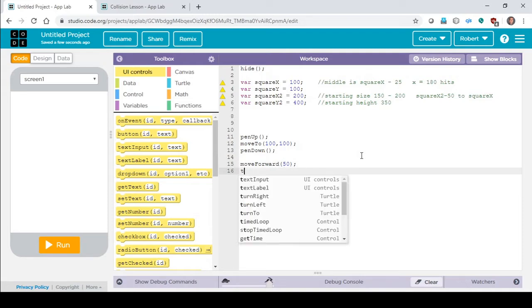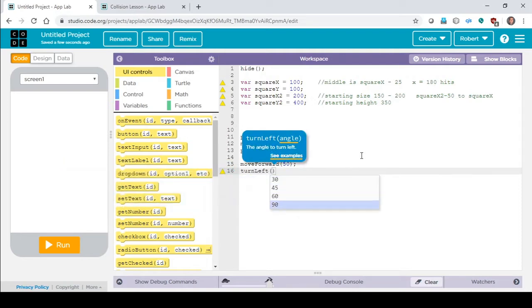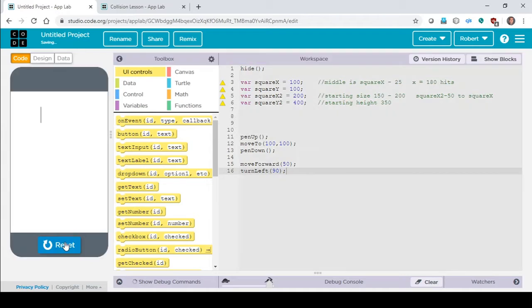And then we're going to turn left, and that's a 90 degree for a square. All right. Now, if we run this right now, we're just going to see a line. All right, we see one line. Now, we have to do this 4 times, right? It'll turn left and just keep going around to make a square 4 times. 1, 2, 3, 4.